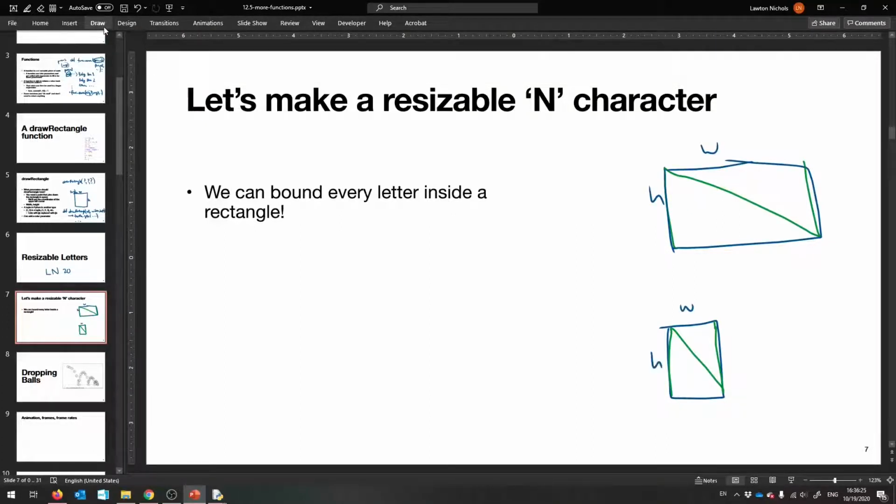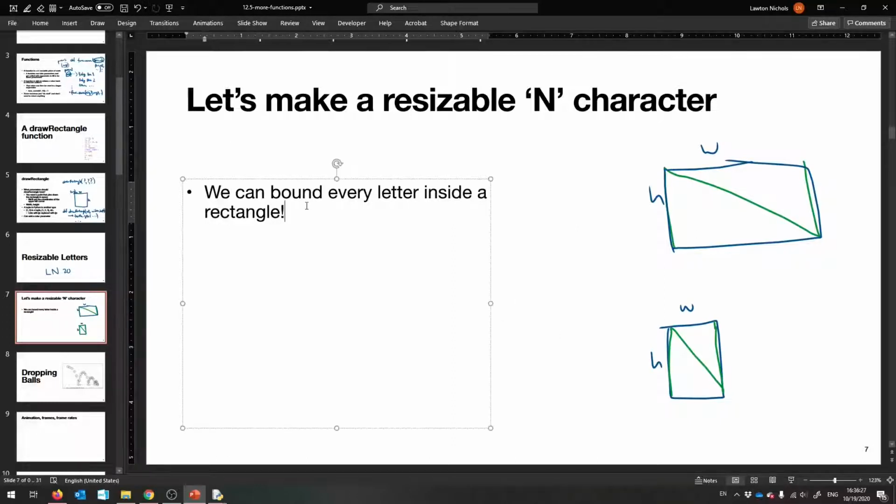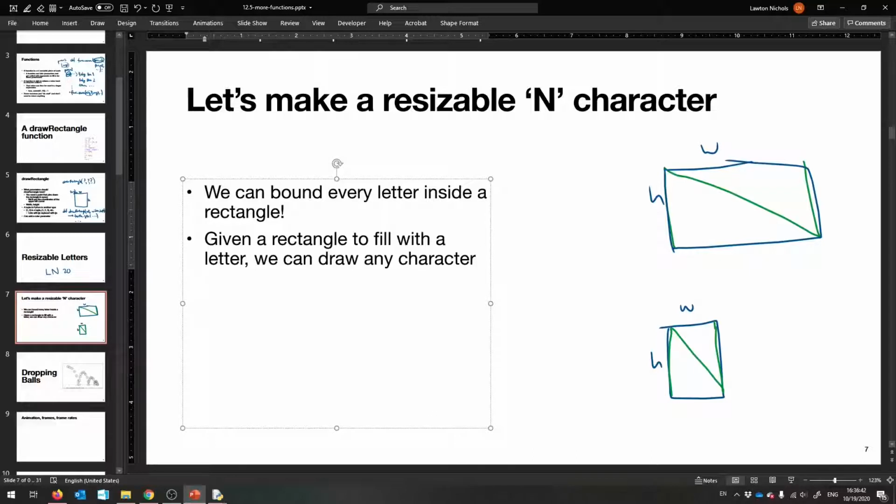You just have to worry about going to certain corners. So, given a rectangle to fill with the letter, we can draw any character and have it take up that space.